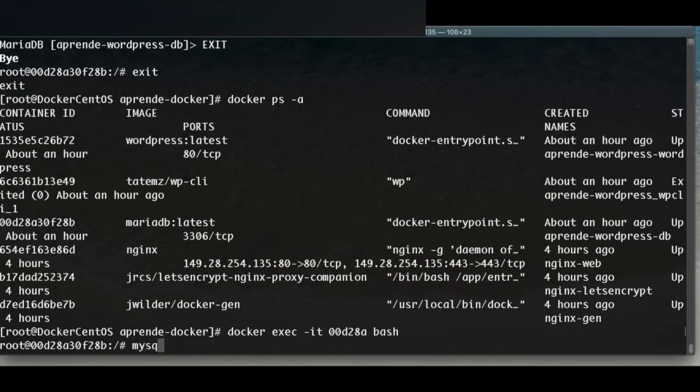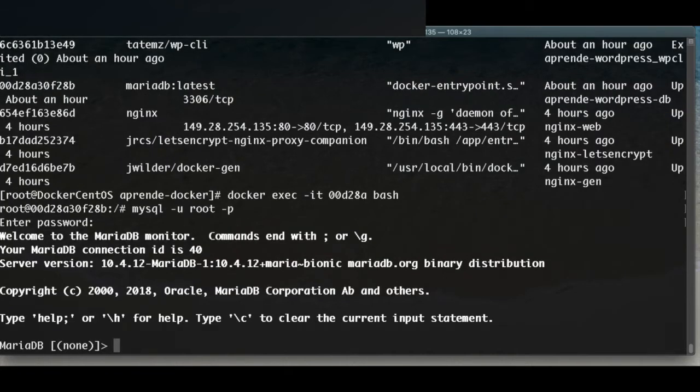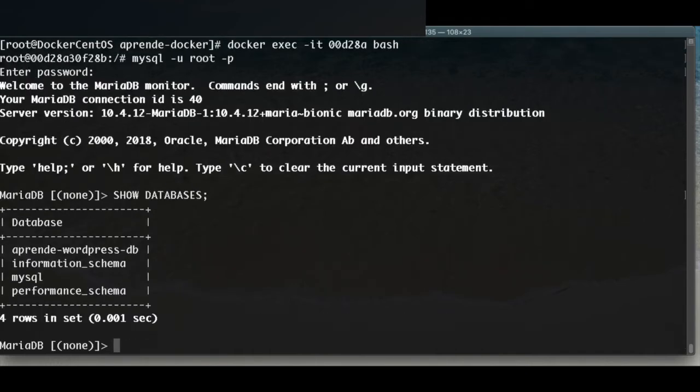So now we can enter the database with root credentials. And yes, we are inside. We can show databases. Yes, now we're going to use the WordPress website.